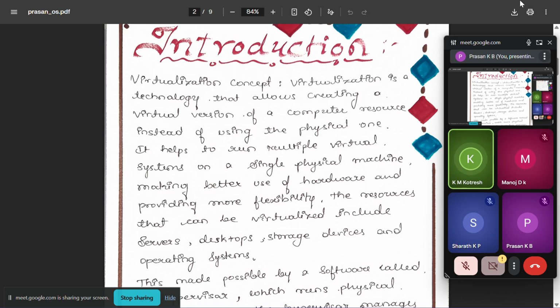Today, we will be presenting the concept of virtualization. Virtualization is an advanced technology that allows the creation of a virtual version of computer resources. Instead of using physical hardware, it helps in running multiple operating systems such as Windows and Linux on a single physical machine simultaneously. This improves hardware utilization, efficiency, and flexibility.